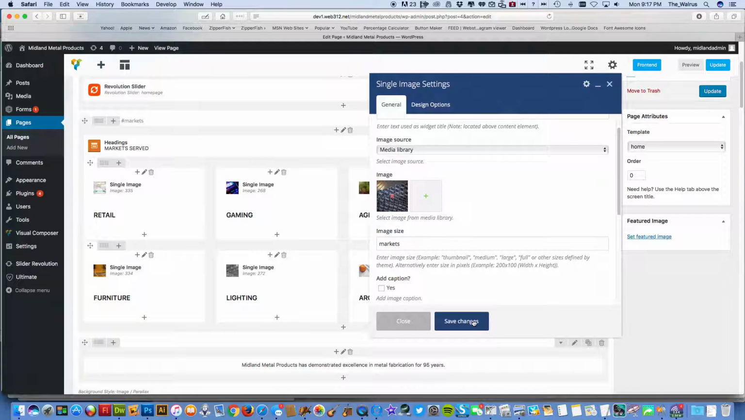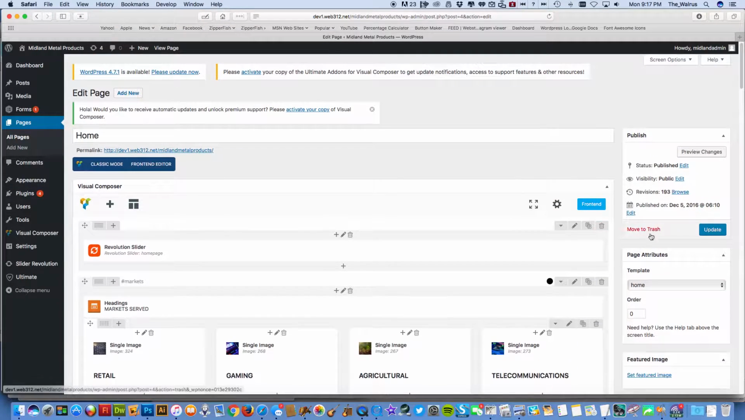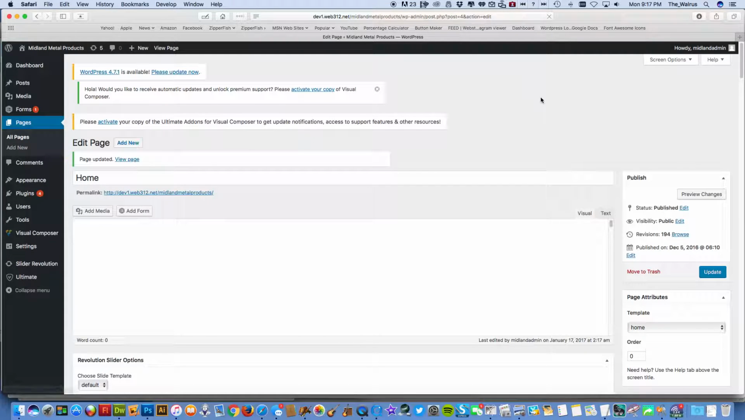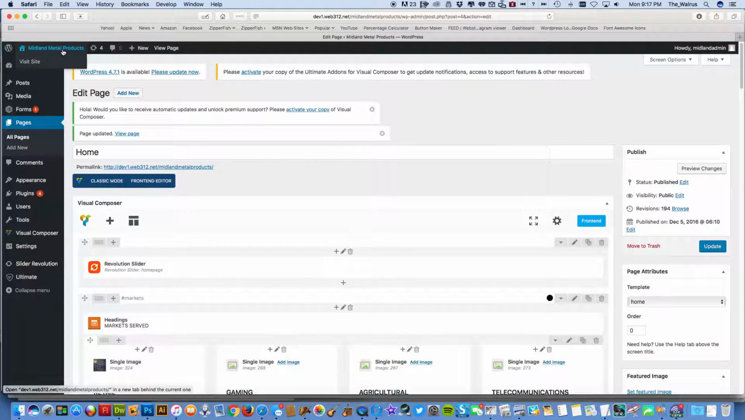Anytime you save it, this is very important. Anytime you save changes on the back end page, you have to do it twice. You save the changes there. Then you have to go over here to the right hand side and hit update. Save, update. You have to hit update, otherwise the changes will not be made. Save and update. Now let's take a look at what that update looked like.